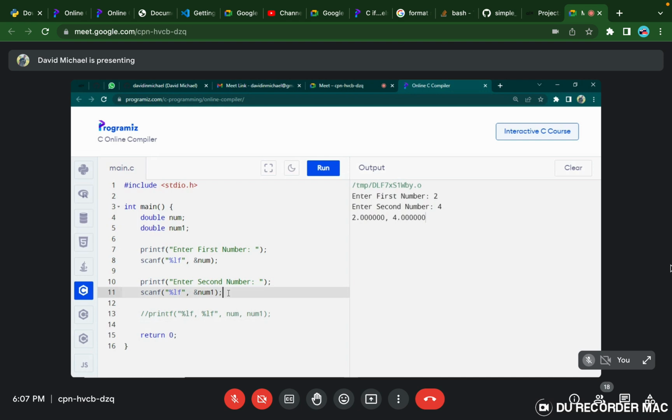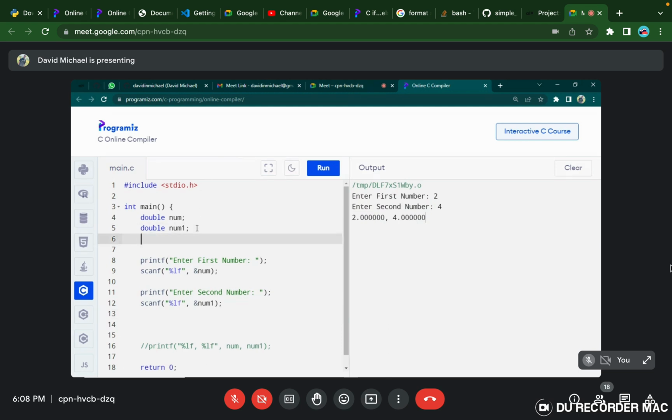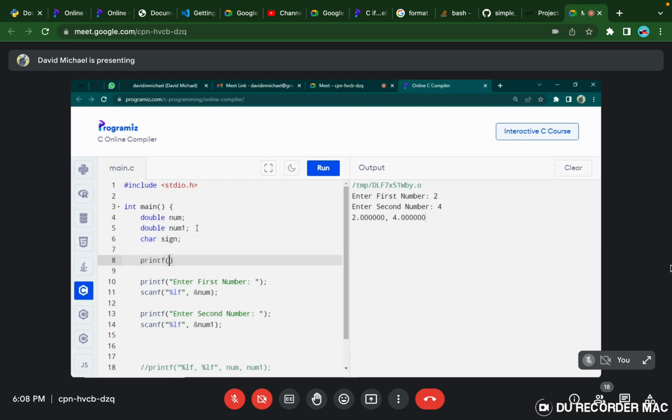Okay, so what are we going to do next? We've entered our numbers. What operation do they want to do? That is the addition, subtraction, multiplication or division. So in this case, we are going to prompt for it. It will be easier for the user to enter a sign, or should I call it a symbol, anything you want to call it. I think sign sounds nice. Excuse me. printf.